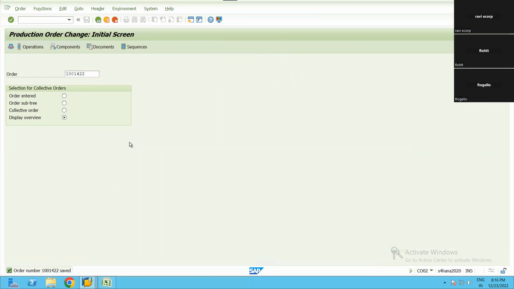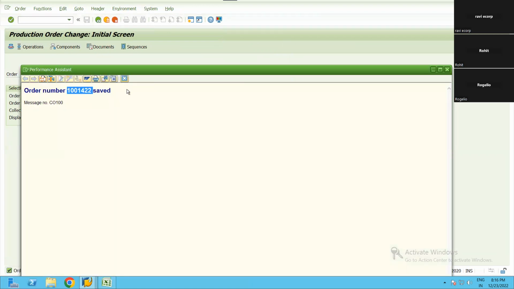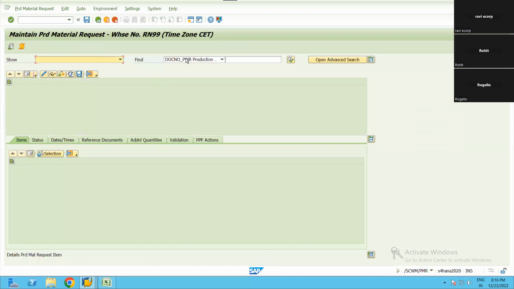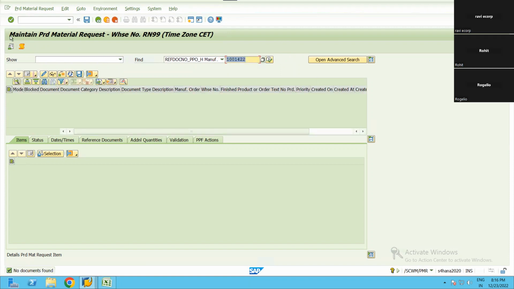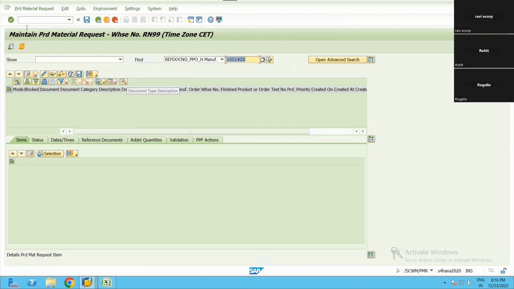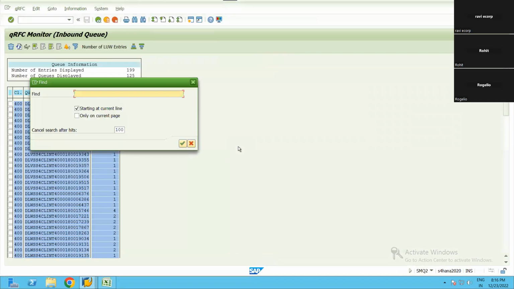Now let us check if my PMR is created. What is the T-code for PMR? SAWM PMR. And my manufacturing order is this one. It is not created. Let me check if it is stuck in queue. Not yet.